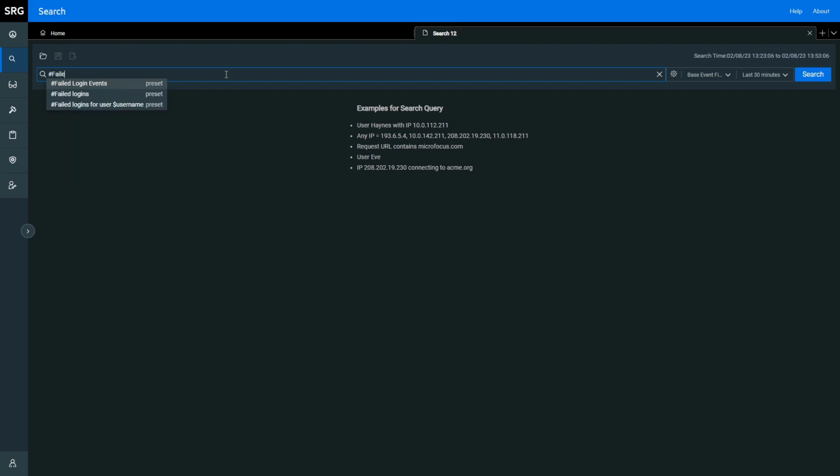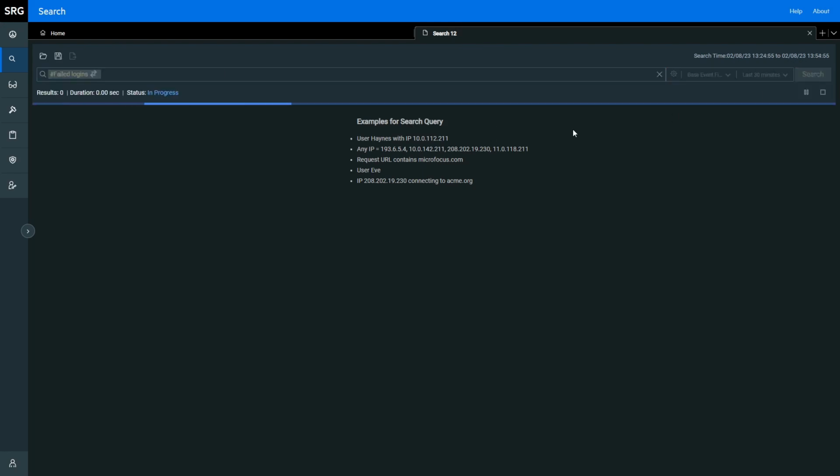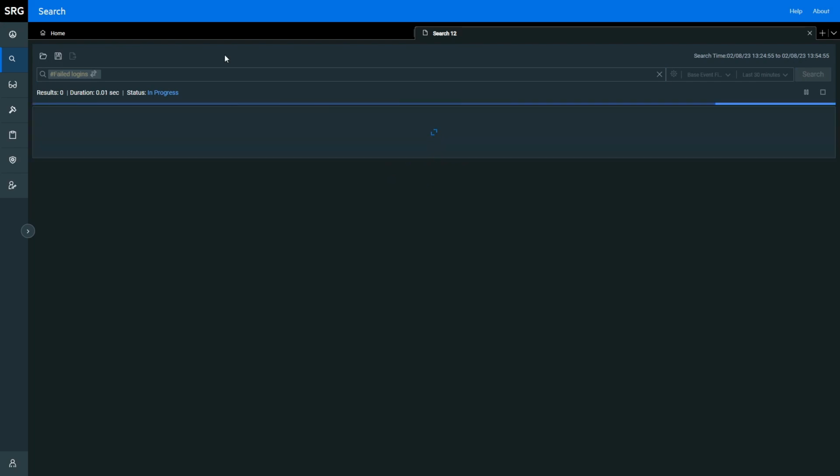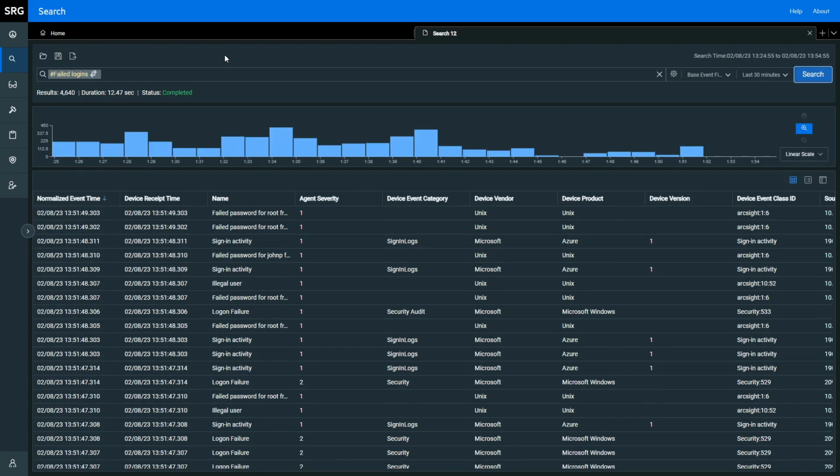The good news is, built right into the recon search is some default queries like failed logins. So I don't have to specify a device type. My normalization allows me to see all the failed logons within my environment. If I do that search for the last 30 minutes, we get over 1,000 results very rapidly.